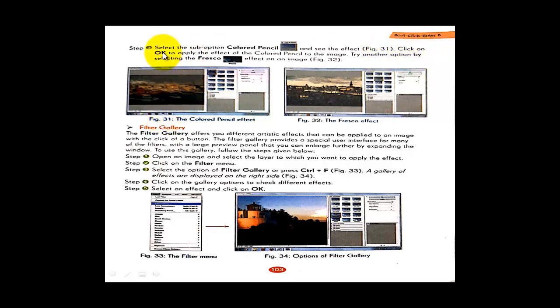Click on OK to apply the color pencil effect to the image. Try another option by selecting the fresco effect on an image shown in figure number 32. This is applying the color pencil effect and this is applying the fresco effect.